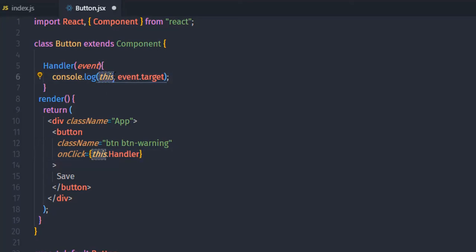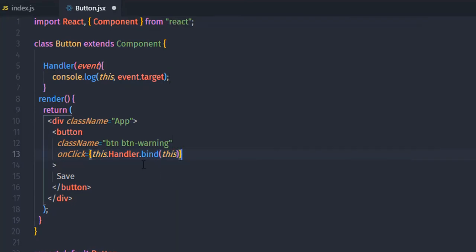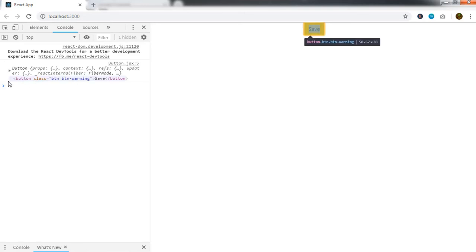Because we are using this statement here, I need to specify the bind method here. So I will say bind this, right? The bind method is needed so that in the event handler function, you get the reference to the instance of the class, right? If you don't specify bind, then this will be null. Save the changes and execute it. When I click on this button, you will get your targeted JSX element and the button object, right?